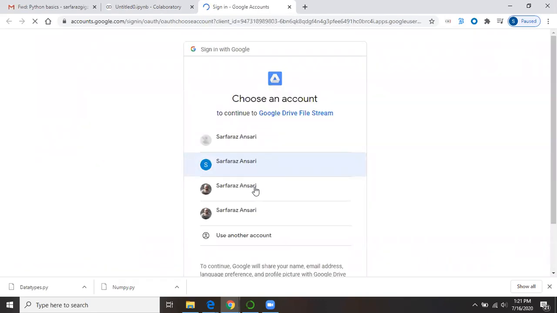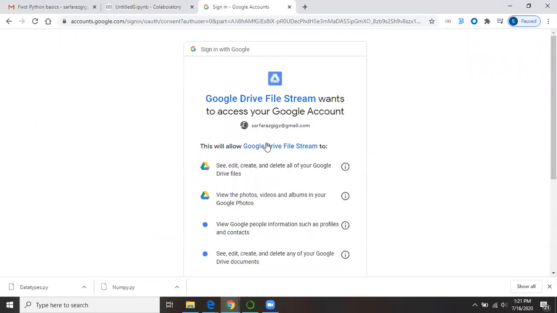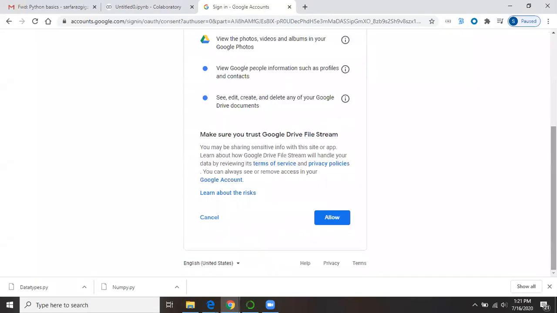Okay, and choose your account. Please choose only that account for which you have the drive, because you are using that drive, or you are putting your code in that drive. So choose that Gmail account only. Yeah, click on Allow.